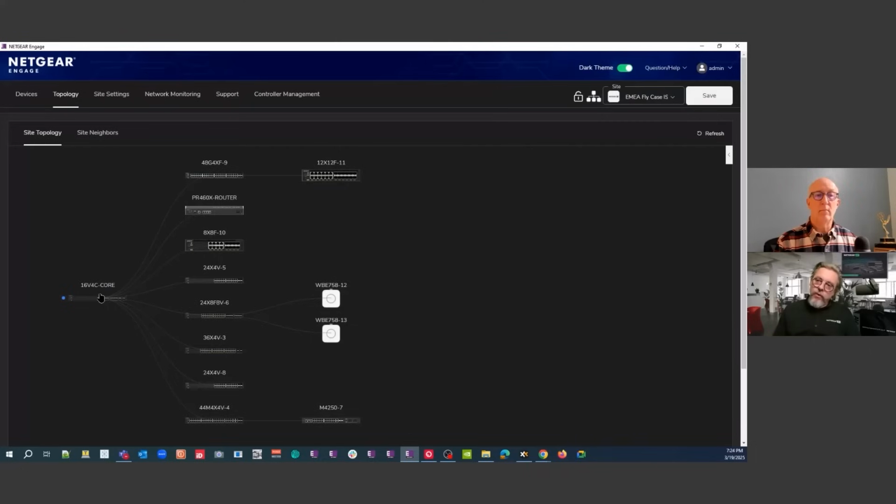I'm using it as a core switch, and I am deploying those edge switches in a two-tier design. And yes, I do have a little extension, a third tier with a 10 gig 12X 12F switch there and a little 4250 switch right there. And then I have two access points.